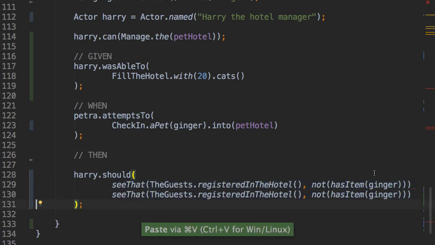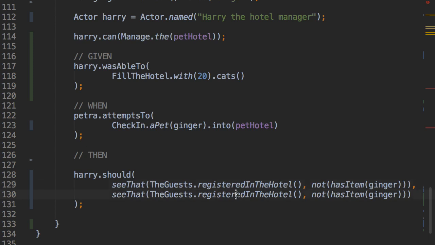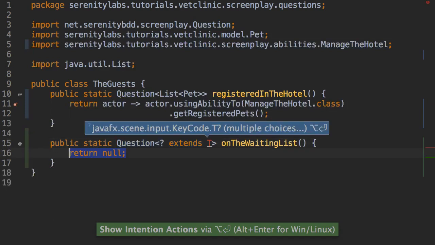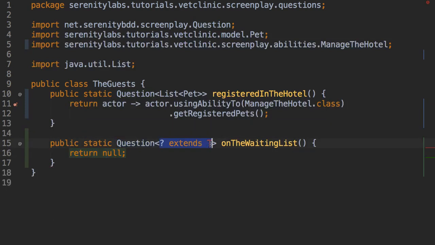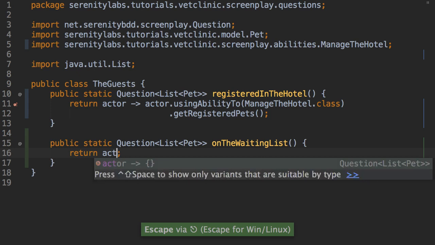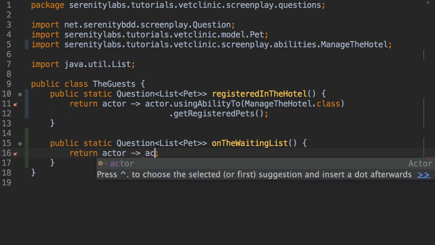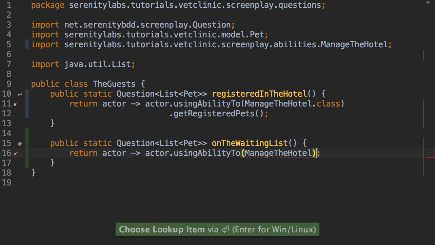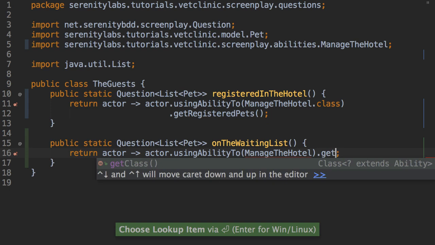Now let's add another ability. Let's do, instead of seeing that the guest registered in the hotel, see that the guests on the waiting list, and we'll make sure that Ginger is actually on the waiting list. So we'll have something similar. The guest on the waiting list is going to be the same sort of thing. We're going to have a list of pets. And we're going to say something like actor such that actor using ability to manage the hotel. And we're going to get waiting list.